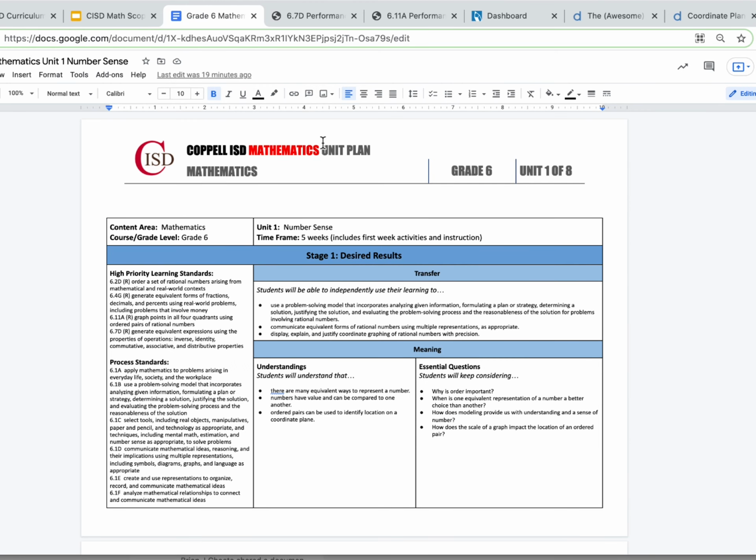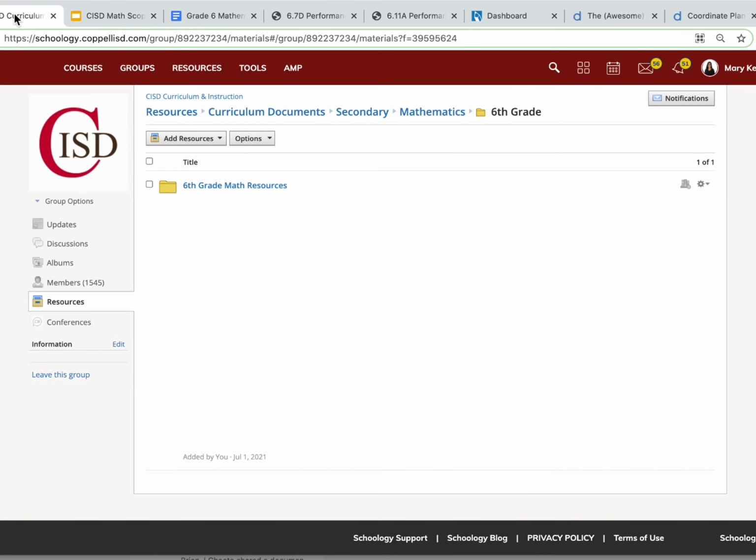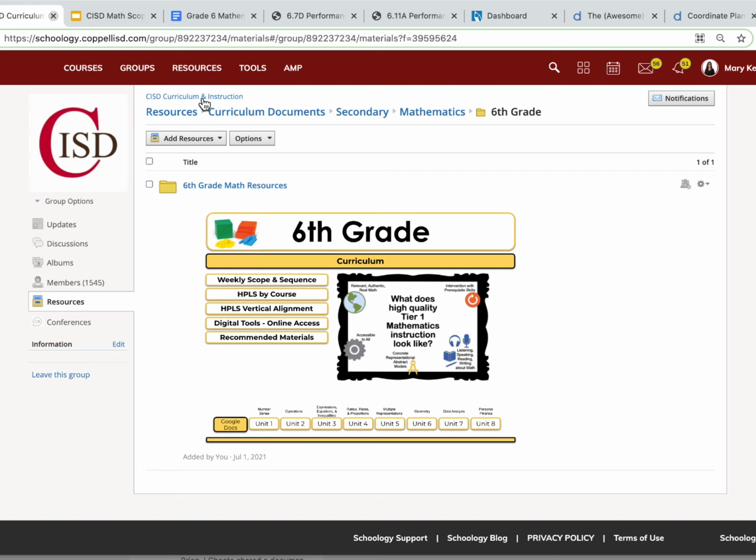So this was all about Unit 1. And one more time, to access this content, you go to the CISD Curriculum and Instruction group, choose Resources, Curriculum Documents, then Secondary Mathematics.